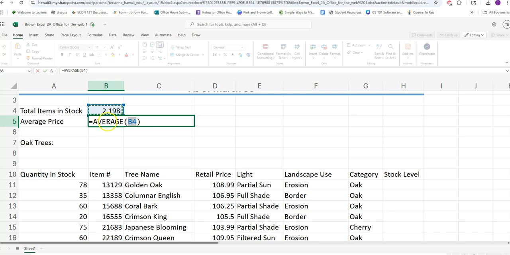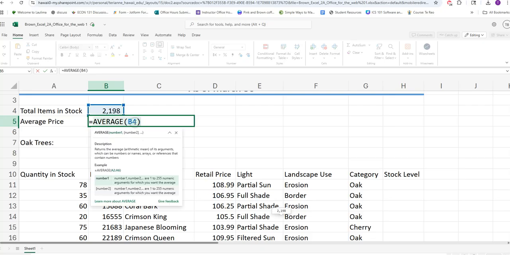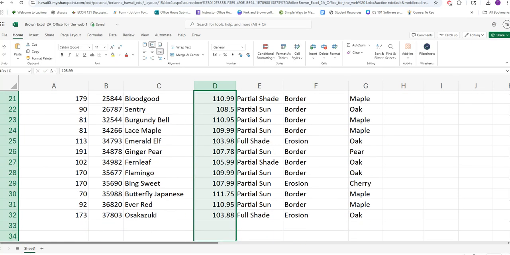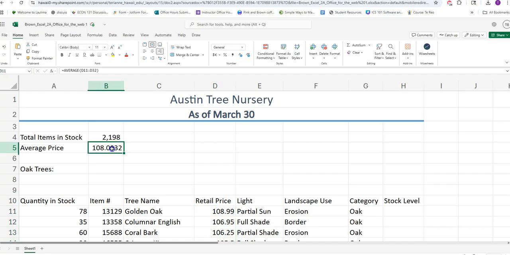Because we have a number near where our cell is that we want that function, notice that it's trying to take the average of cell B4. However, what we really want to do is to find the average of our retail prices from D11 to D32. So what we can do is to simply select this B4 here, delete, and type in D11 colon D32, or you can use your mouse button to select all the way down.